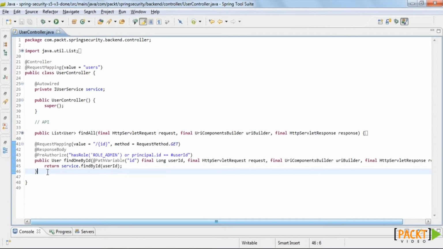Alright, let's finish by looking at a more advanced example of using these security annotations. We're going to be looking at the method for retrieving the user by its identifier.